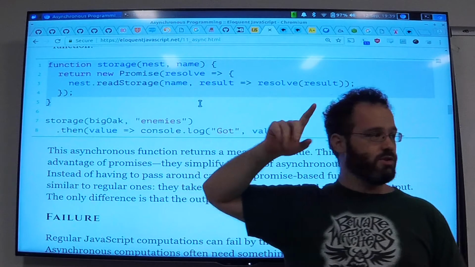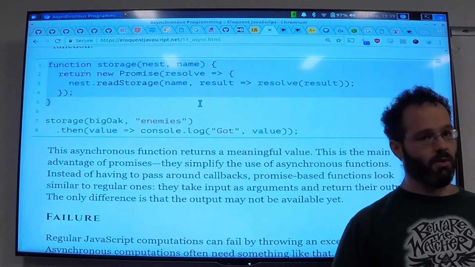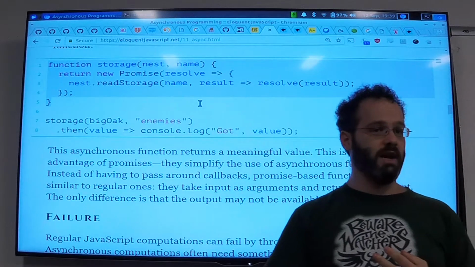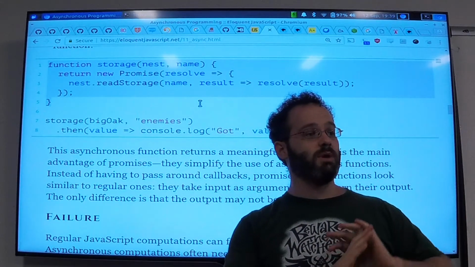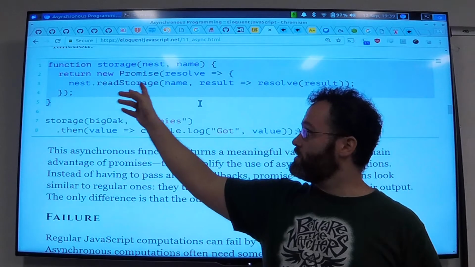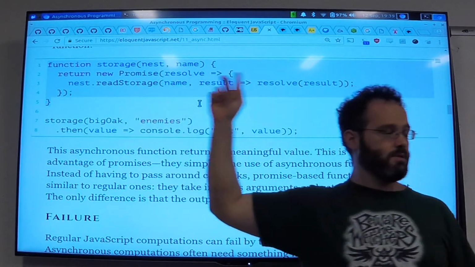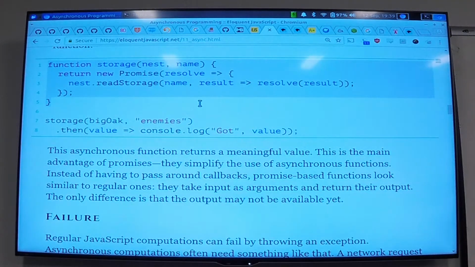So I said when you're using a library that already does the work for you, you use then and catch, and that's pretty much it. When you create a library that's returning a promise for someone else to use, you're going to use this method, where you return the new promise. Right? So that's the example of what it looks like to actually create the library.